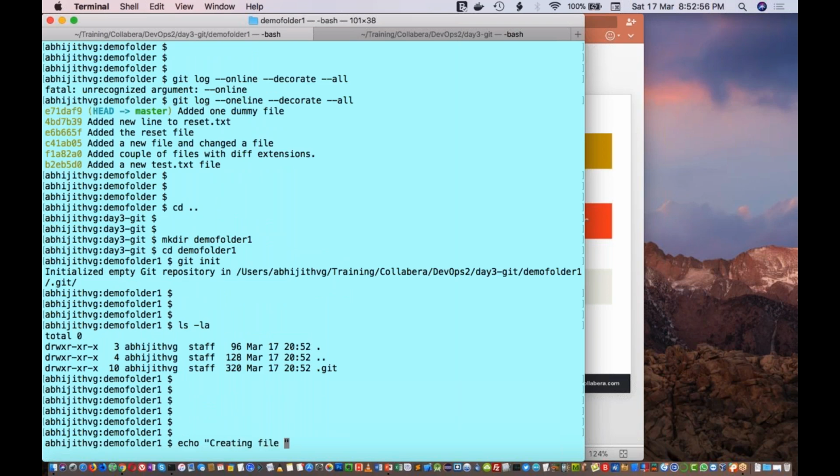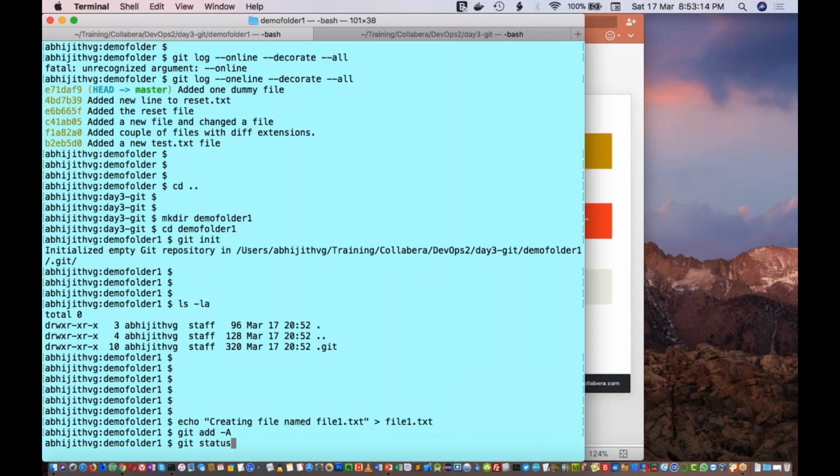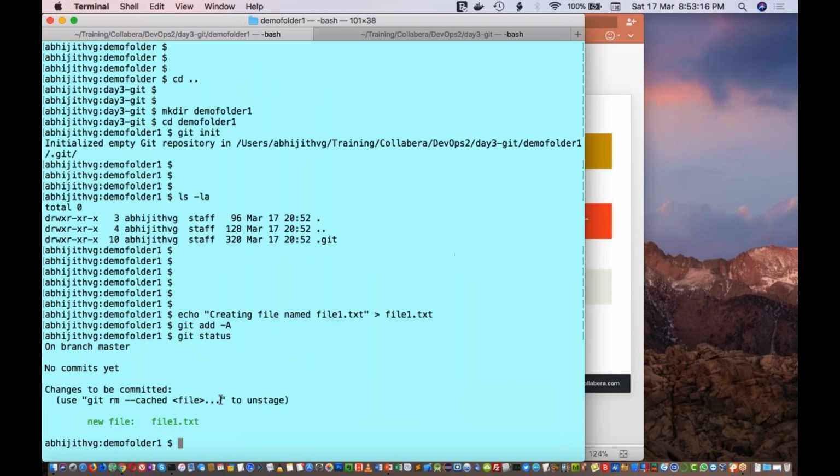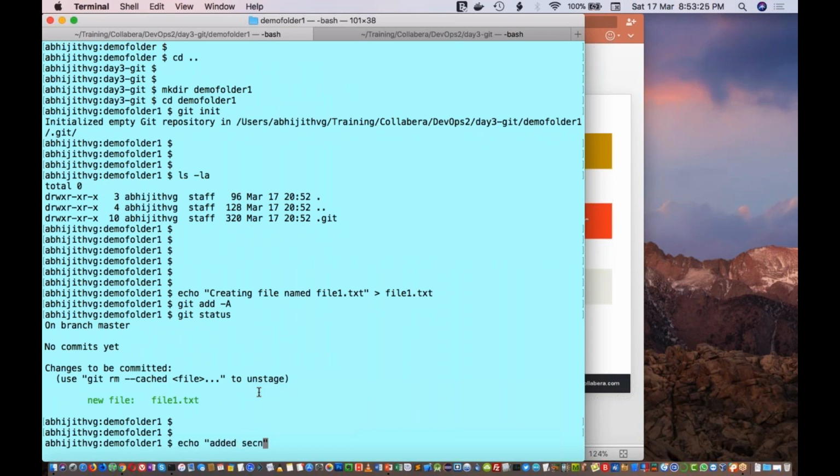Creating a file named file1.txt. I'm creating one file named file1.txt. I'm adding the file, git add, git status. If you see, it will be in staging state. Now I am going to add a new line to the file. Added second line.